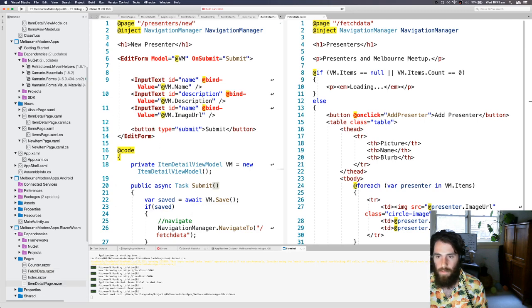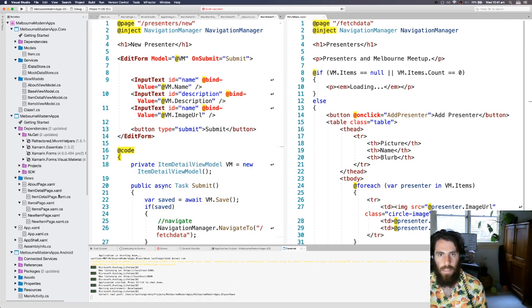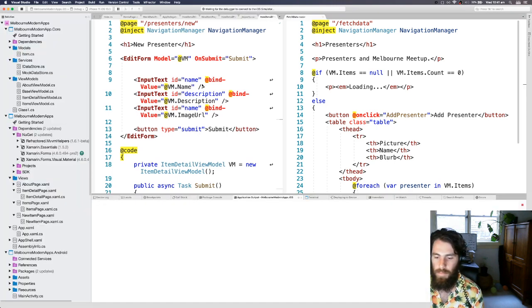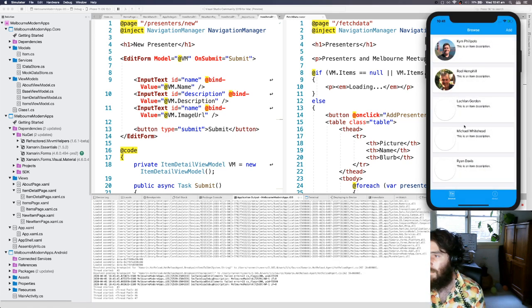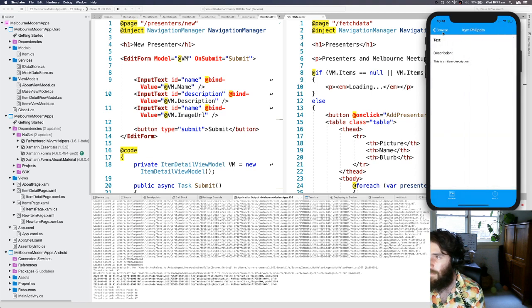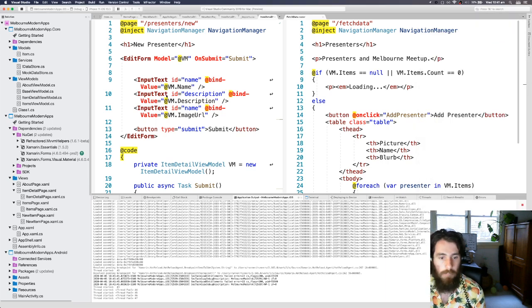Cool, so that's all working. I don't think we changed anything in our core, but let's just make sure if we run it on iOS, we haven't broken anything. It's all still working. Navigation still works. Add that. Still works. So far everything we've done has either been iOS running in the simulator or the Blazor stuff in the web browser.